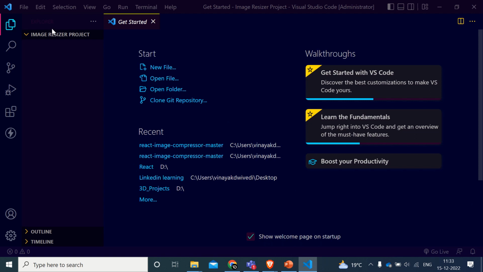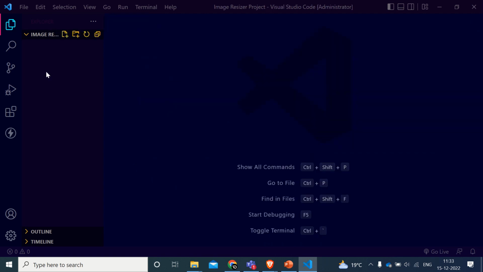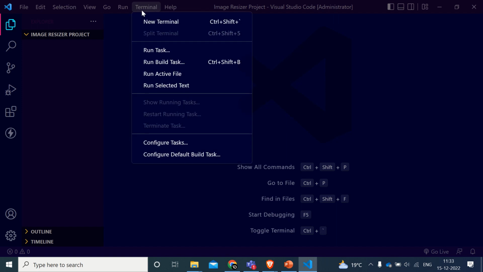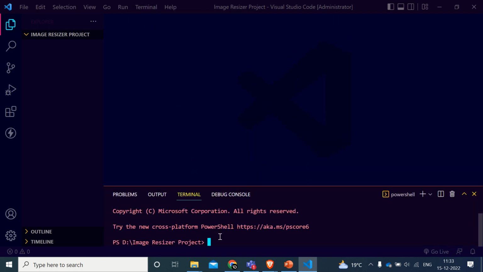Okay, so we have come to our VS Code, and we'll just start our project by creating a React project. So what is the command for a React project? Okay, I will tell you shortly. Let me just open my terminal here. Okay, so now you can see the terminal here.